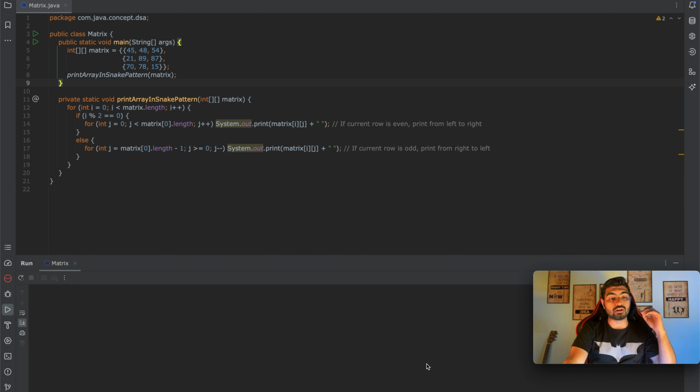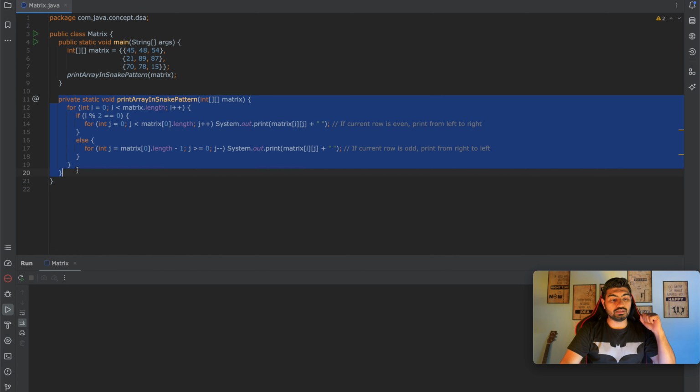Now in this video we are going to understand something about matrix. Okay, so as you can see, this is our 2D array which we are calling a matrix. In our current video we are going to only consider problems of a 2D array, and we are going to solve the problem of printing an array in snake pattern, right? We have written the logic for it already. I'm going to explain what we have done here.